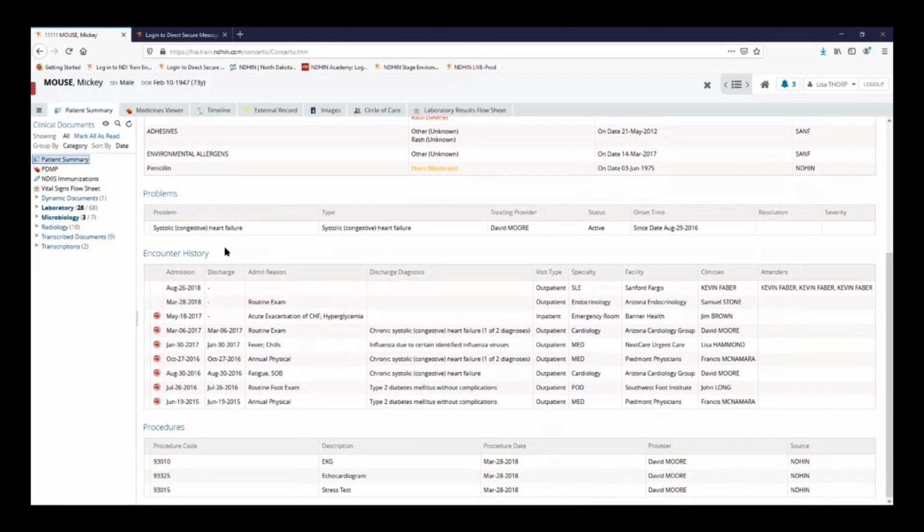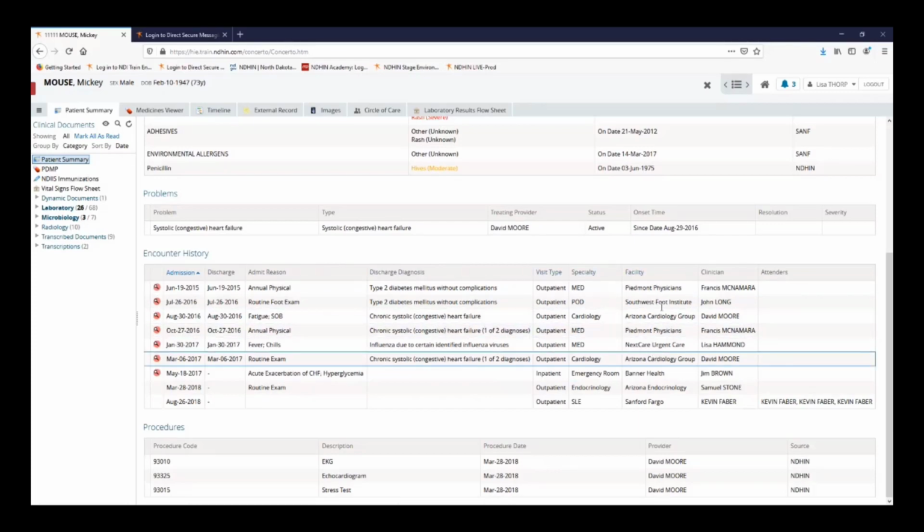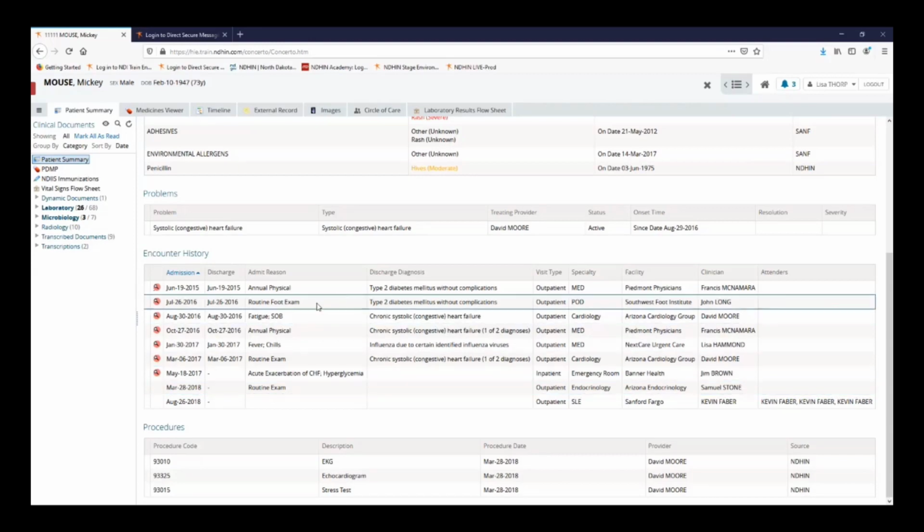Your encounter history section will show you admission, discharge, admit reason, discharge diagnoses, visit type, specialty, facility, and clinician. You are able to sort any of these columns. So if you know the particular date for an encounter that you were looking for, that might be an easy way to sort that. And you can sort each of the other columns as well. Perhaps if you know which facility they went to or which clinician, maybe you would need to search by that. You also can click on the magnifying glass, and that will give you some additional information. If there is no magnifying glass, there is not additional information to display.